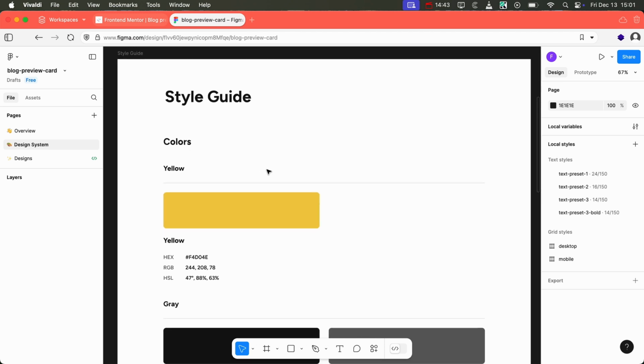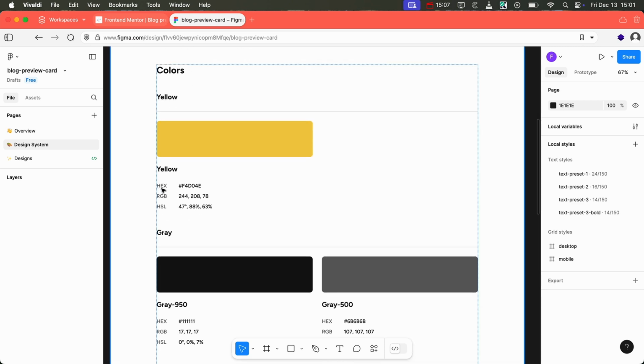And one thing to notice, I won't be diving too much into all these details because we are not yet in the building layout section. We're going to be doing that in the next 2 or 3 lessons. But I'll just use this document at the surface level. So you can see we have access to the color, we have the hex value, we have the RGB value, and also the HSL value.